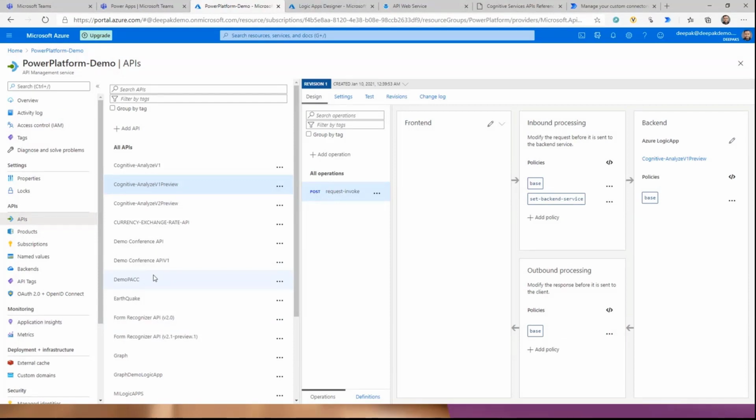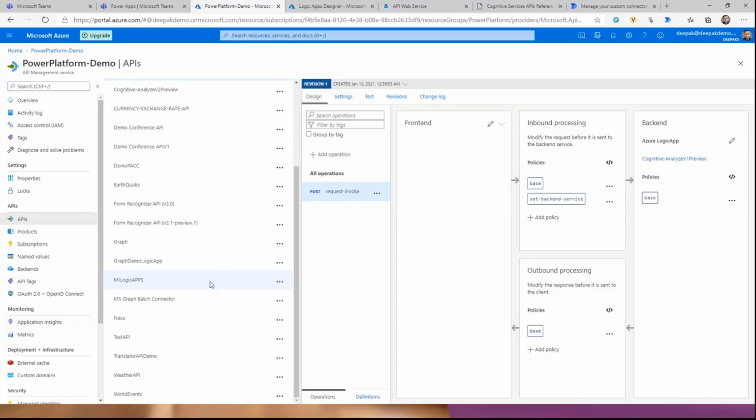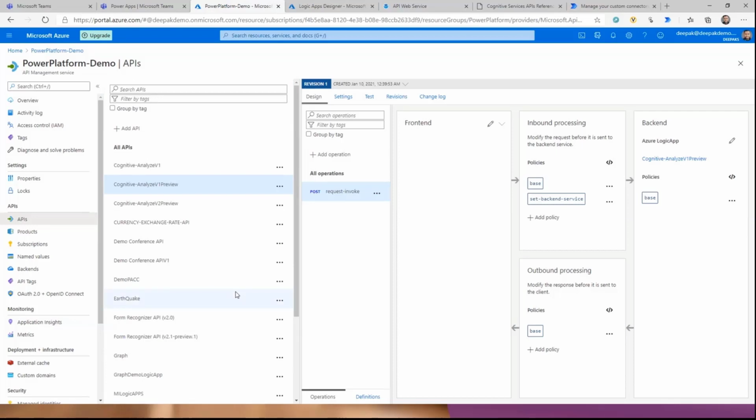So there is a totally, what I say, the bandwidth of possibilities here that you can try. For example, Graph API is very useful for Power Apps or Power Automate. You can create an API for the Graph API where you can pass and operate multiple graph operations. And there are so many things that you can do. Yeah, and you can save yourself a lot of money at the same time.